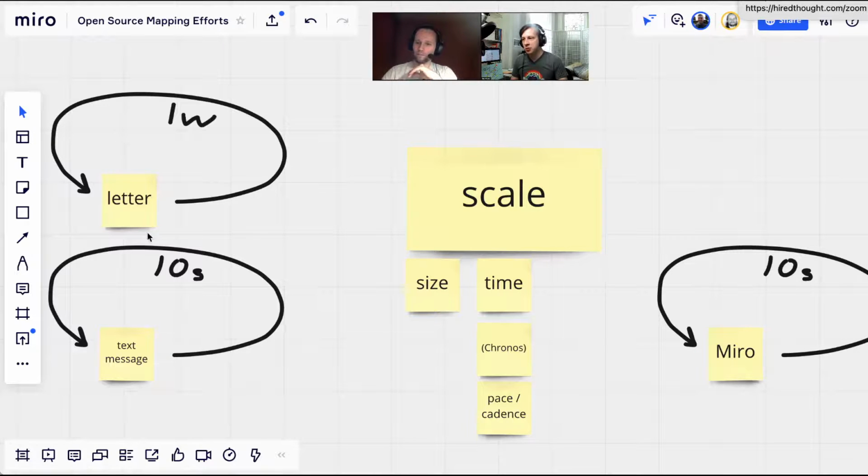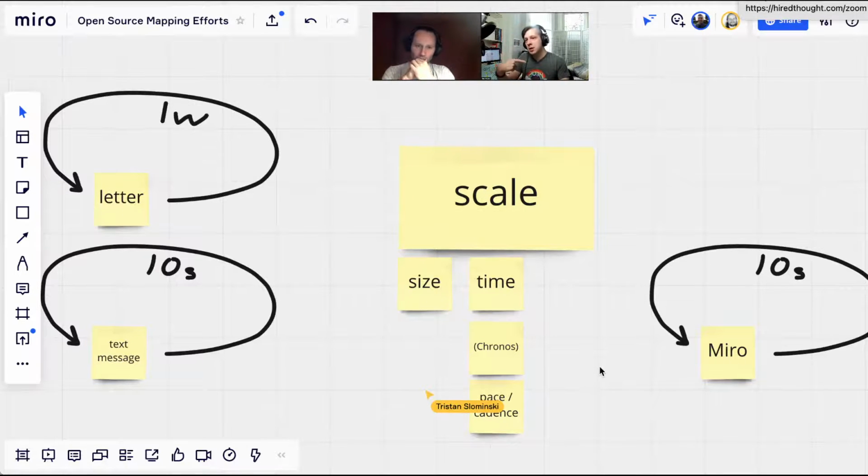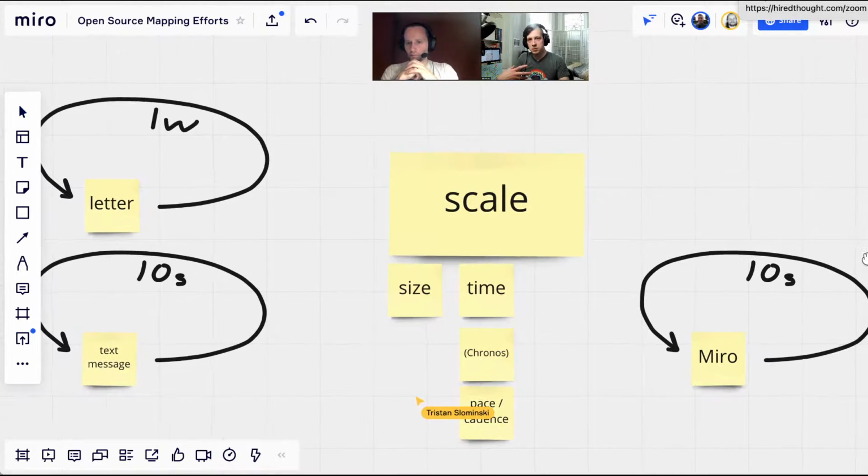The things you can write in a letter are very different from the things you can write in a text message. It would not be appropriate for me to send LOL and then an emoji in a letter. That'd be weird. Whereas in a text message, that's totally normal. So the kinds of maps you can make in Miro in real time are different from the kinds of maps you can make in an asynchronous, long time span system. Right.